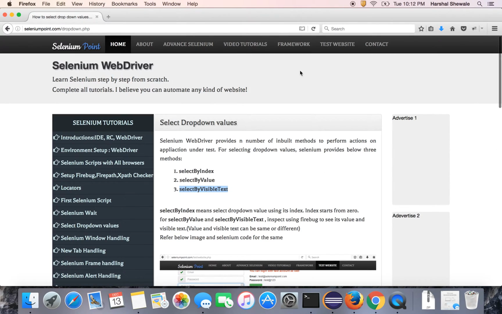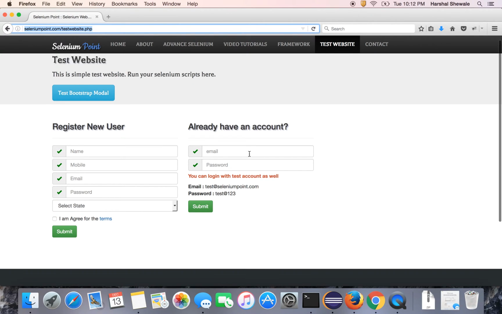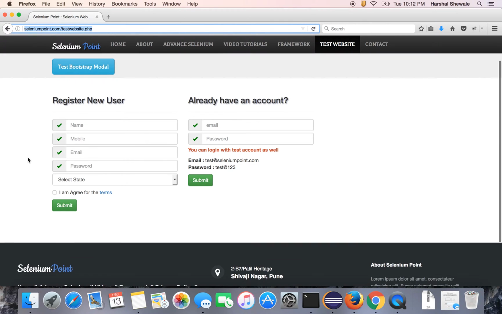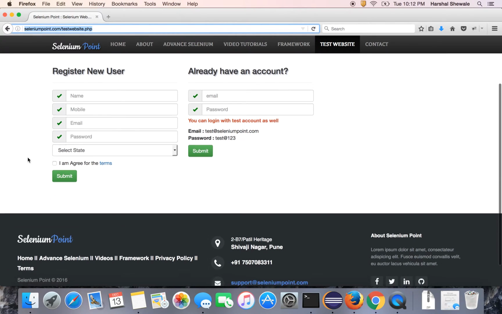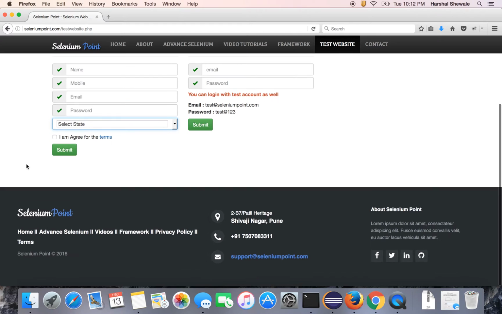I have already explained this website. This is a test website and this is the URL, seleniumpoint.com/testwebsite.php, where you can use this website for testing at your own place. Here is a register new user functionality and here is a drop down on which we are going to perform the action.